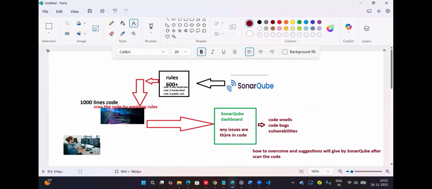Okay. So simple, what is SonarQube? It is a scanner. Code quality test tool only. SonarQube is a code quality test tool. That's it. So Python support, Node.js, Java, everything. Most of the programming languages support this SonarQube to scan the code and give the result.